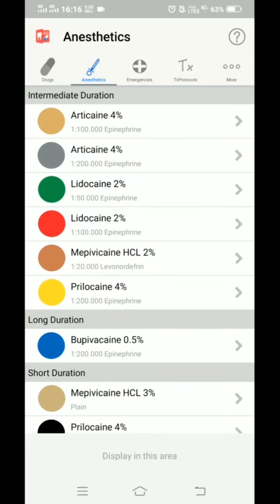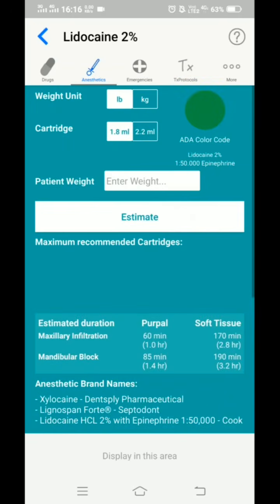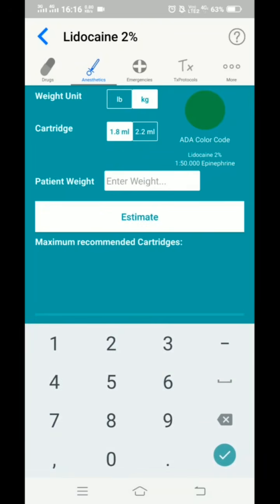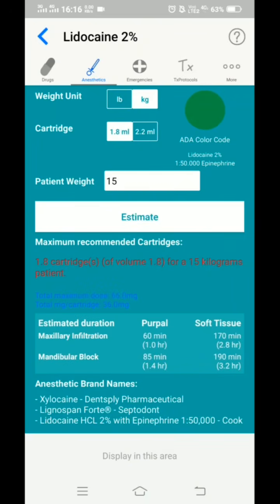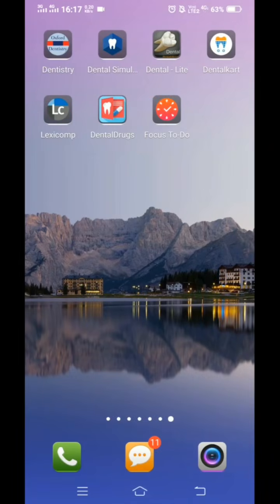Now if I go with the anesthetic, you can see over here lidocaine and articaine are mentioned. Now when I click lidocaine, you just have to enter the weight over here, in kg. It will give you how many cartridges have to be given. Like I am entering the weight of the patient as 15 kg. So it will give you 1.8 cartridges for a 15 kilogram patient. You have to give anesthesia; for maxillary and mandibular, different doses are given. So this is the Dental Drug app.